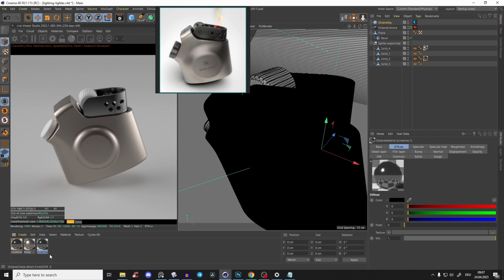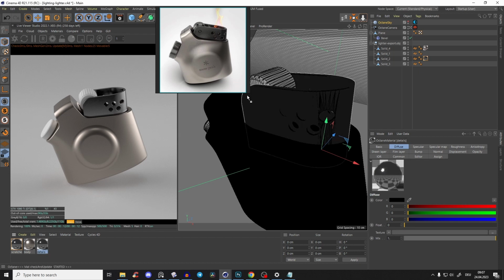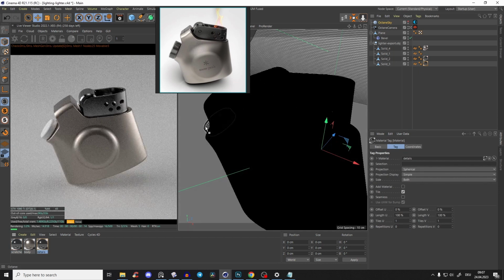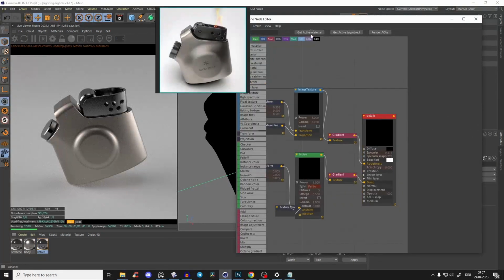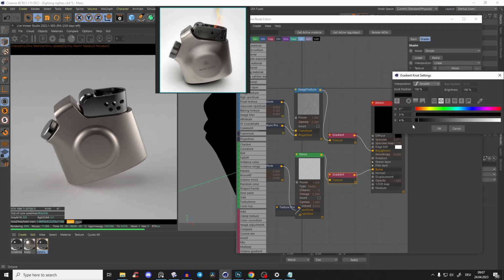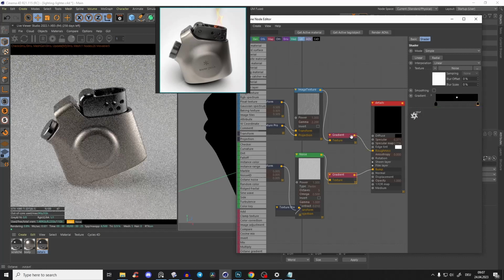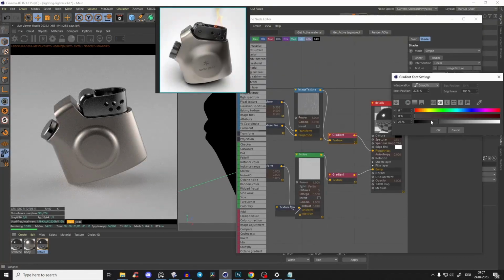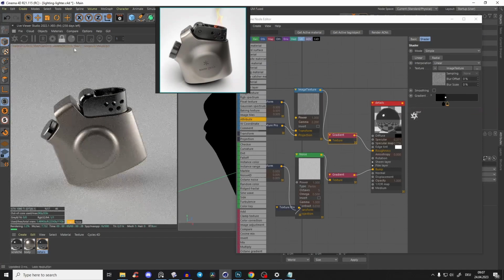And control click and drag it. And let's call it like details. And this detail material we will drag onto the details and go into it. And first of all, let's lower even more the bump and make this gray value in the gradient just darker.